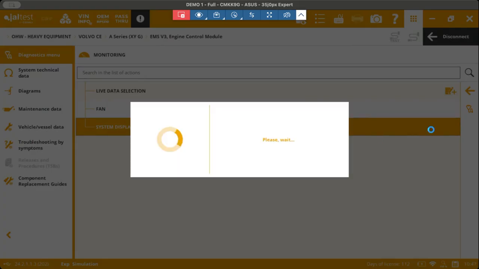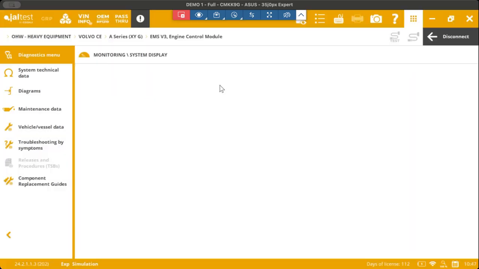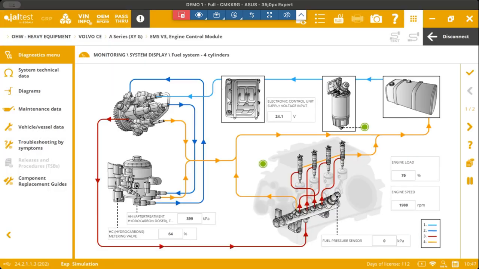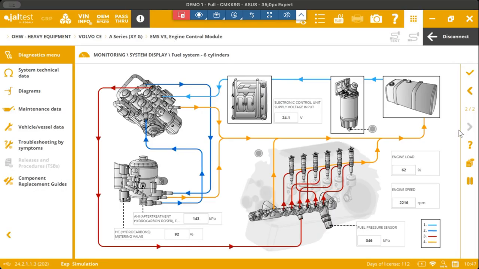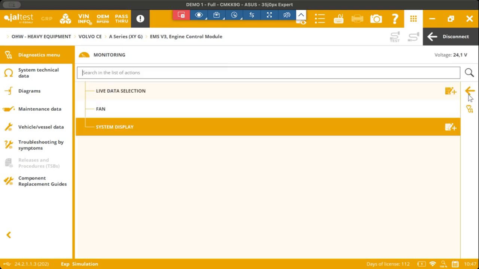Let's have a look at the system display and see what's available. We have the system display for the fuel system for a 4-cylinder. It'll tell you exactly what is happening in real time. Also for a 6-cylinder as well, what's the engine speed, engine load, fuel pressure sensor, everything is displayed here in real time. All right, so let's jump back.